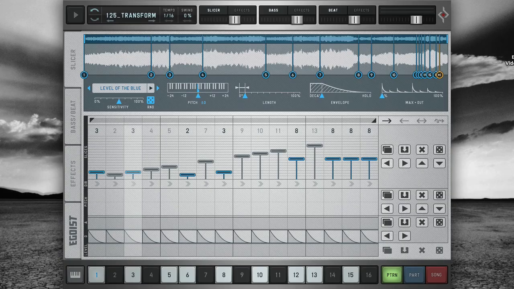new product from Bytes, and the name of this new device is called Egoist. So let's take a look at it. So you may be wondering exactly what is Egoist and what can it do?